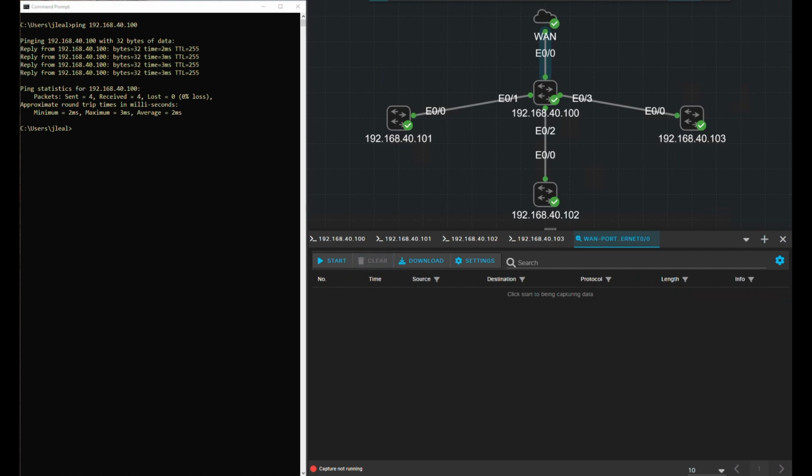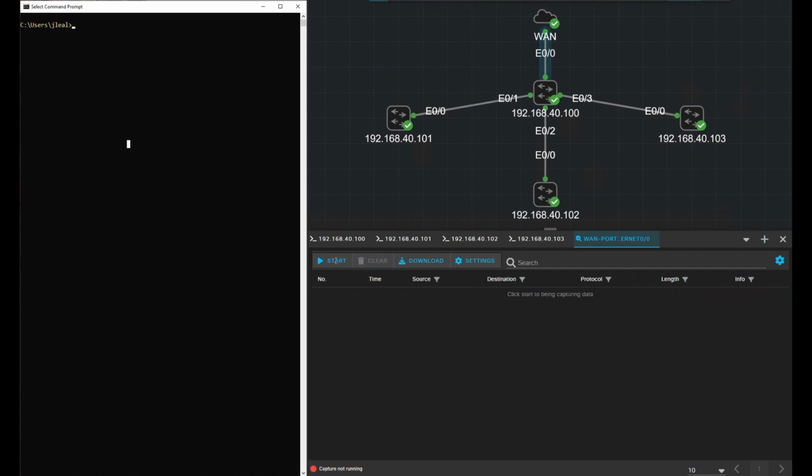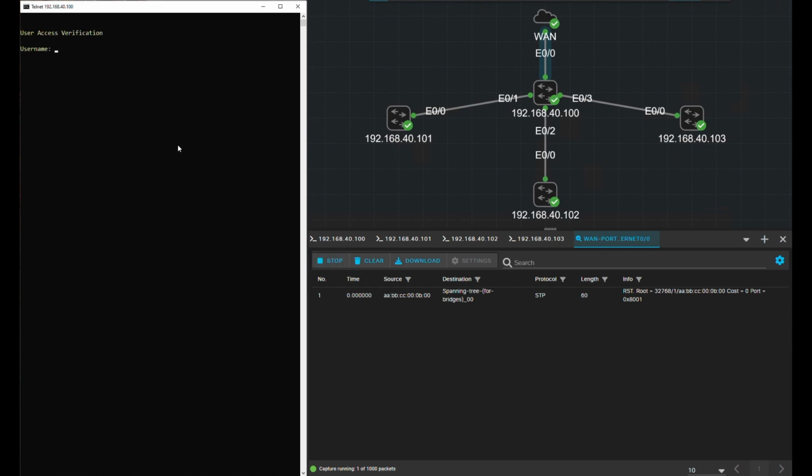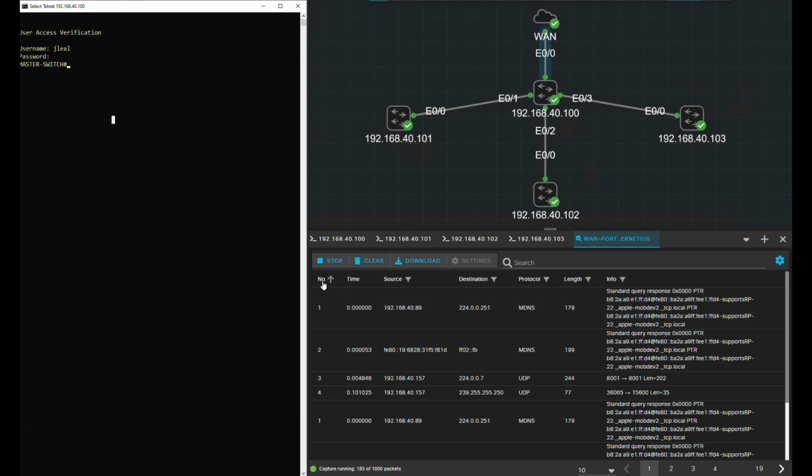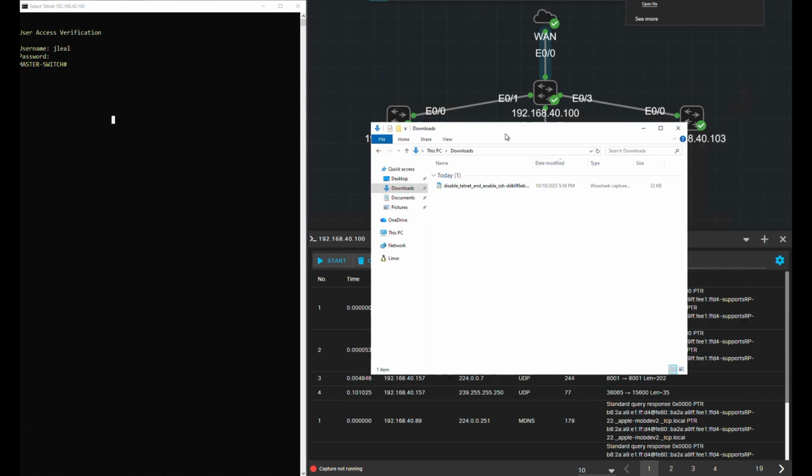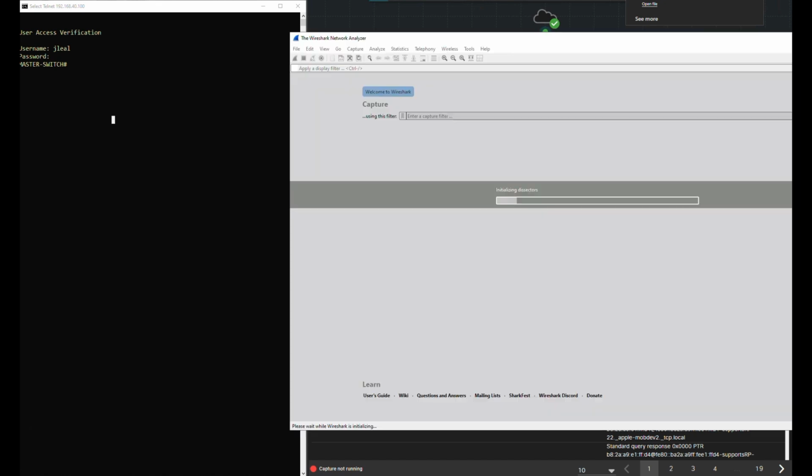I'm going to clear the terminal. I'm going to start the capture and I'm going to telnet into the switch. Username, JLeo, and the password. And I'm in. So I'm going to stop the packet capture now. I'm going to download the file and I get it right here. So I'm going to open it with Wireshark.